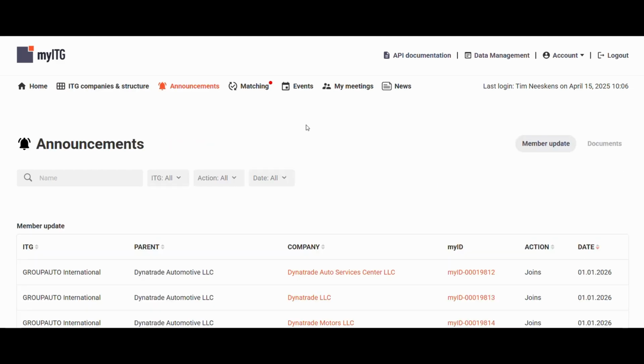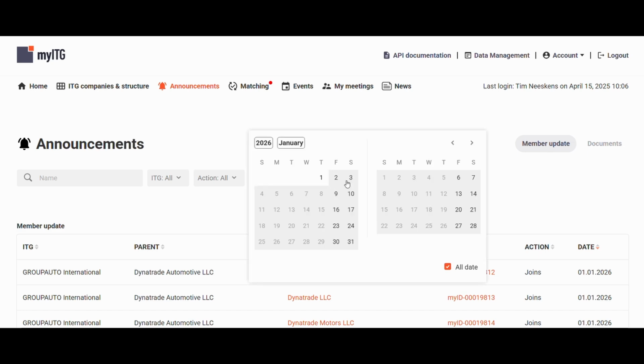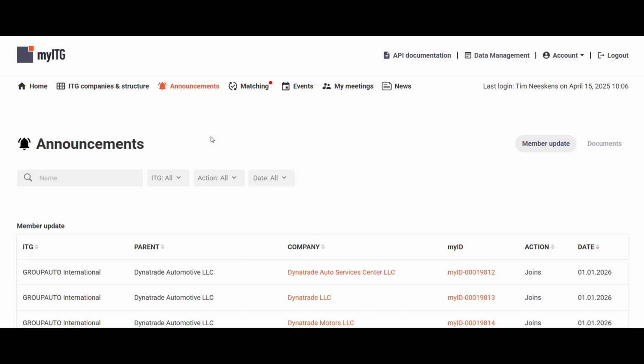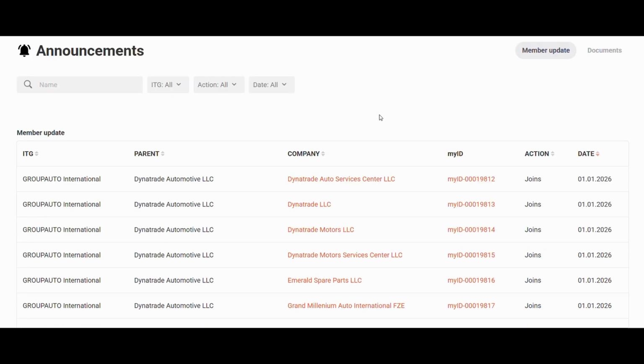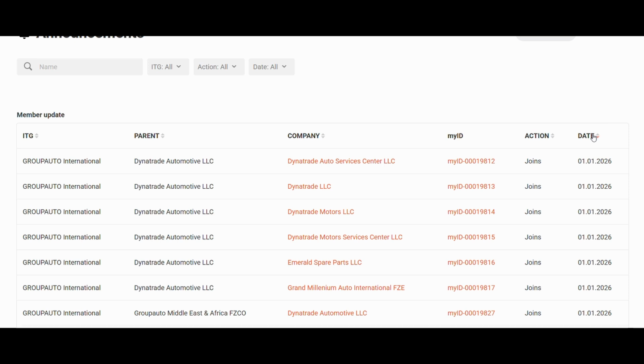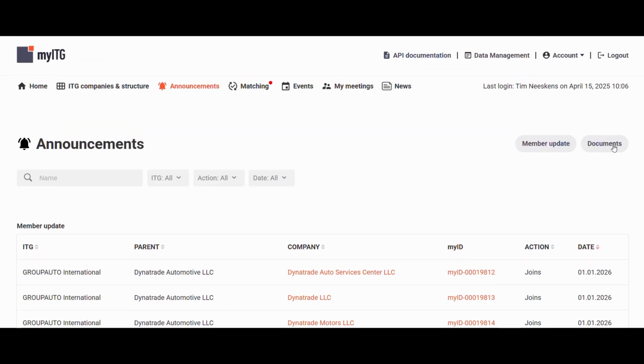We are now at Announcements. In Announcements, you will find all the newest updates from all 6 ITGs. Up here, we can search for a name. You can search per ITG. You can search per action. We have joins in here, leaves, name changes, and address changes. You can also search for a particular date or a period. Down here we have the full list of all updates from all ITGs, which you can very easily sort to your own wishes.